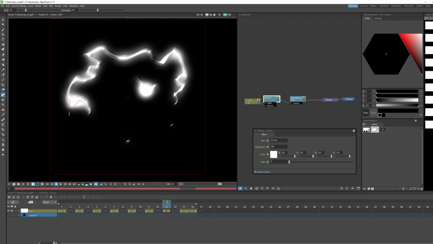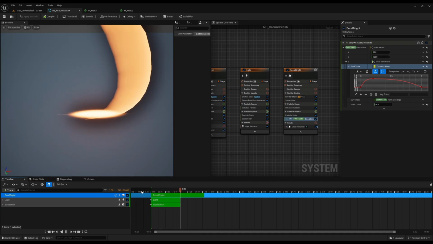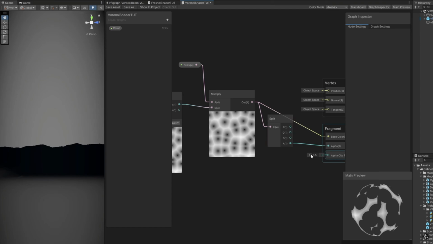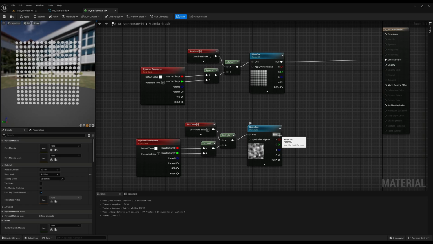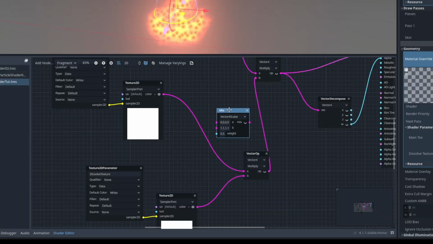And then of course each engine has its own particle system. Unity has VFX Graph and the particle system, Unreal has Niagara, and Godot has the 3D GPU particle system. And each one of these engines also has a tool to create shaders, a node-based tool. It's very useful because shaders are a core part of visual effects. So that's it.